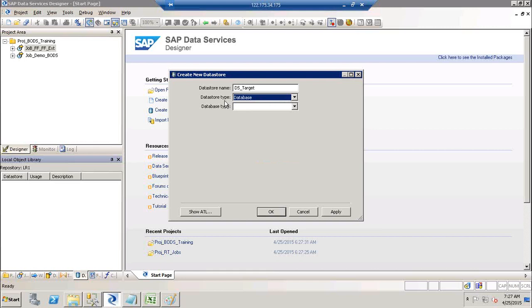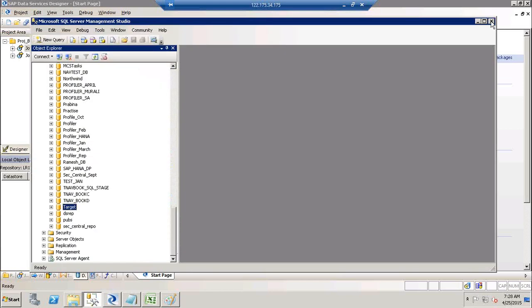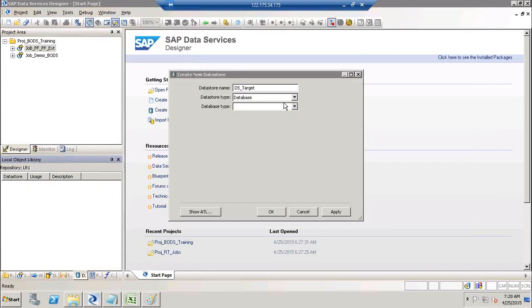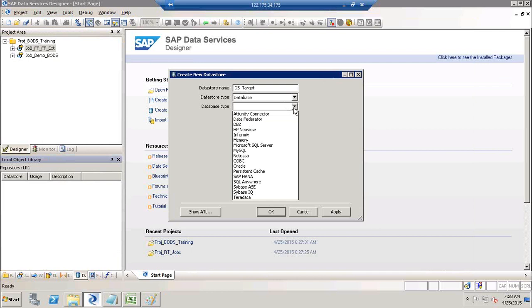The type of the data store that I'm going to create is a database now, because this is my target database to which I'm going to write the data from my flat file. And these are the different types of databases that are supported directly by Data Services. It can be Attunity Connector, Data Federator, DB2, HP, Informix, memory. So you can also create memory tables. This is one of the most asked questions if the other guy knows about it.